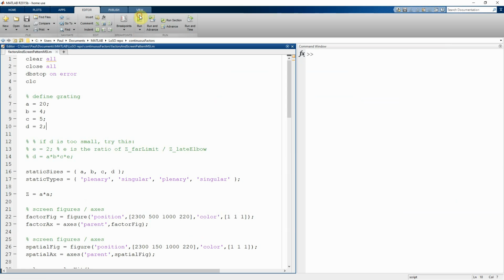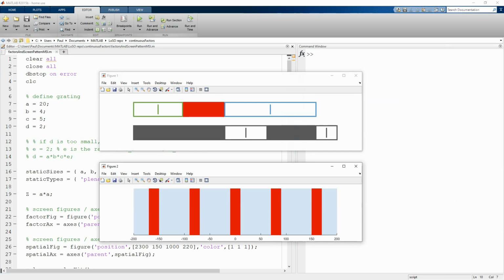Running this file calculates and draws the factor chain and the screen pattern for any plane except the flat. By the way, note that there is some ambiguity in where each period starts and ends, so you need to take the visualizations with a grain of salt. For instance, in this case, C is equal to 5, so there are 5 full periods.